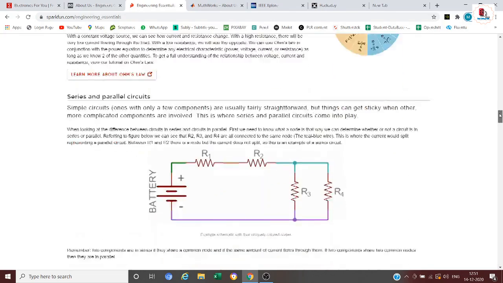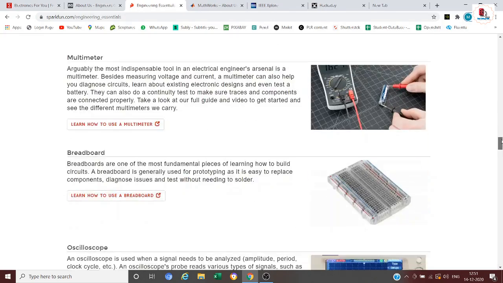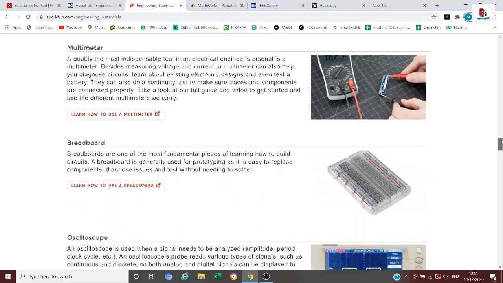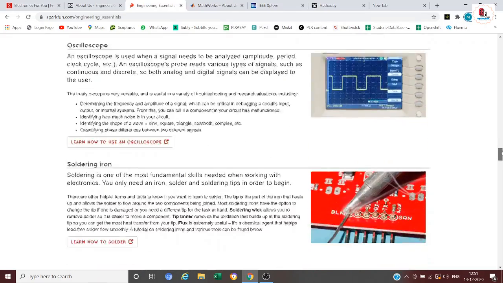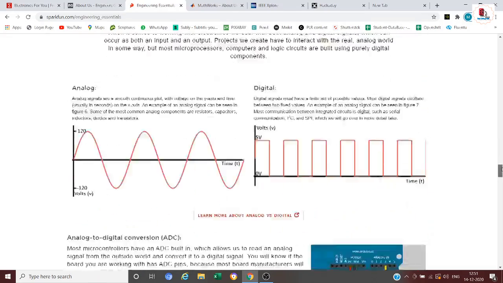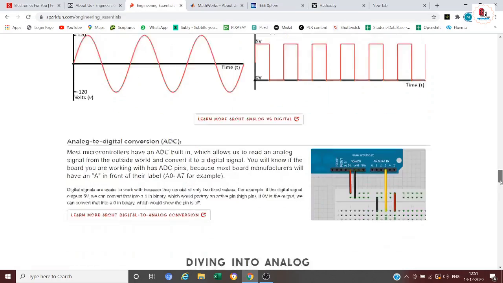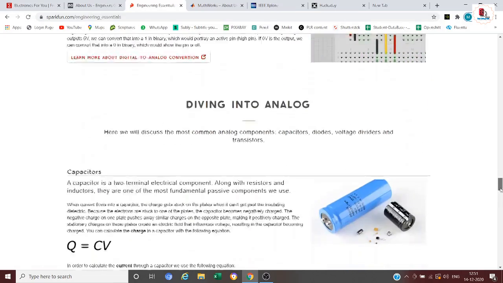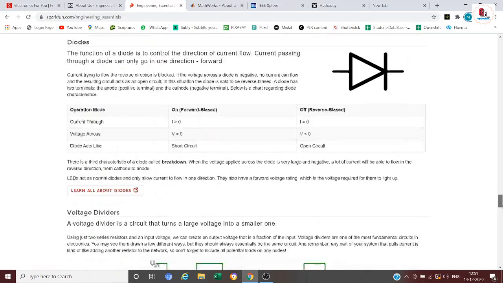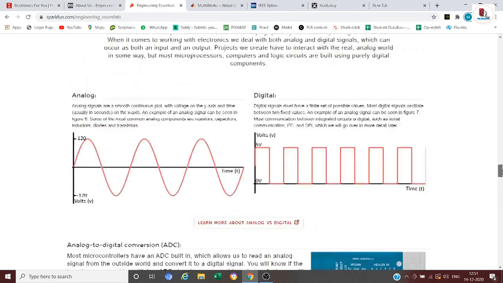Okay, so let me scroll it down for you. So what are the important tools we use? Multimeter, breadboard, oscilloscope. So a lot of things, analog versus digital. If you want to get into the details of it, just click on this. You will find complete details about analog and digital. So we have ADCs, analog. Once you scroll it down, you'll find a lot of things.